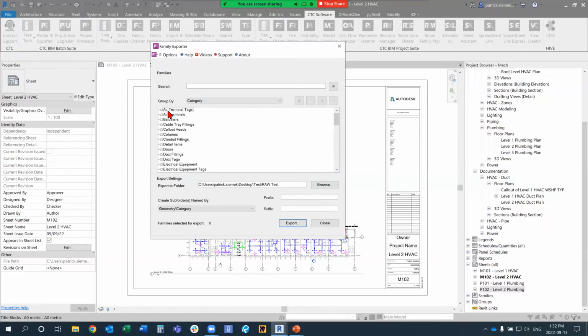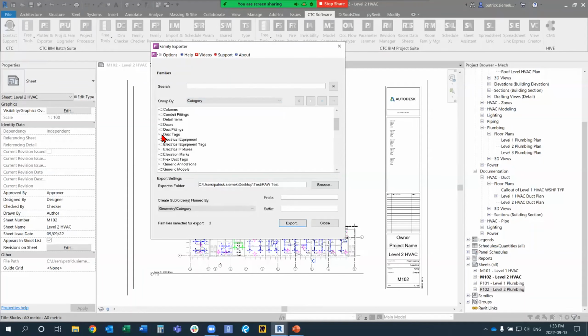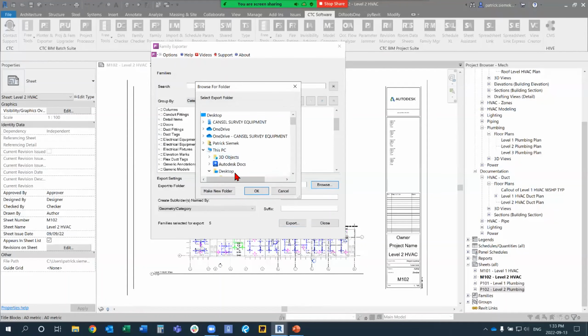Once you have your selection, maybe in this case, I'm going to select my doors as an example, and I'll do duct tags. Yeah, we'll just do two. We have an annotation category, and we have a model category. Below now, where do we want to export to? Maybe I'll come into here. I could go to my desktop. Maybe I'll make a new folder.